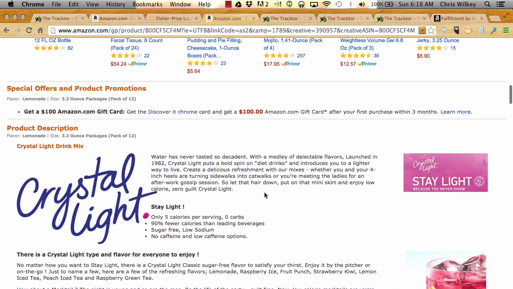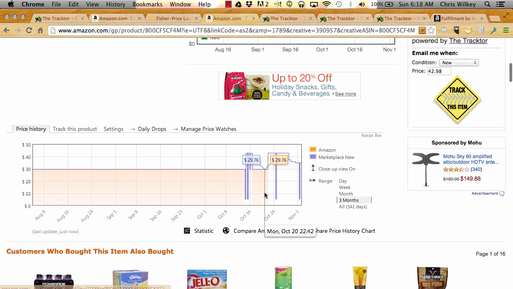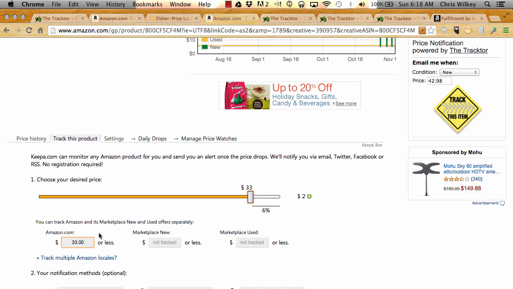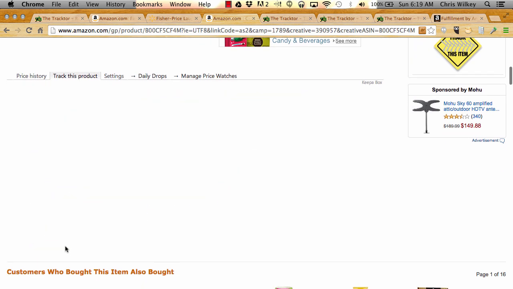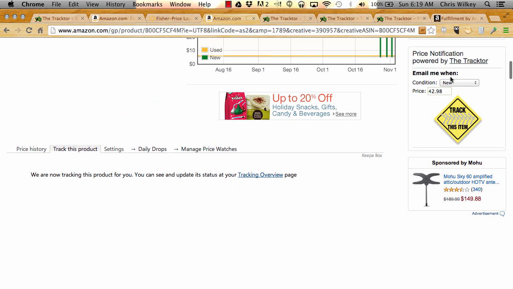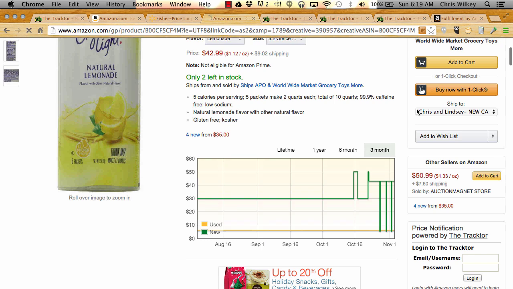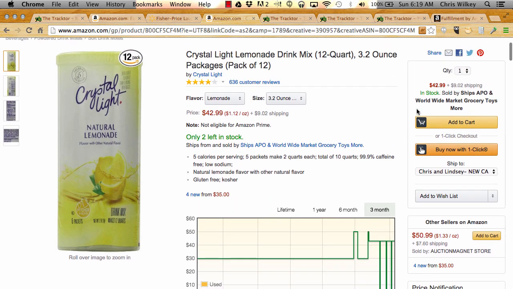5,000 looks like a good one. We want to track this item. We want to track it when it gets below $6. I do this on Keepa because I like Keepa, but then I also do it over here at $6.00. It's going to make me log in. I'm not going to do that right now, but this is something I would track.